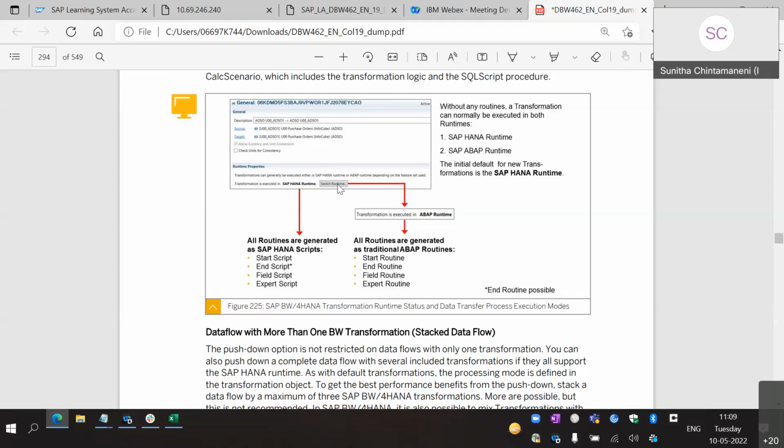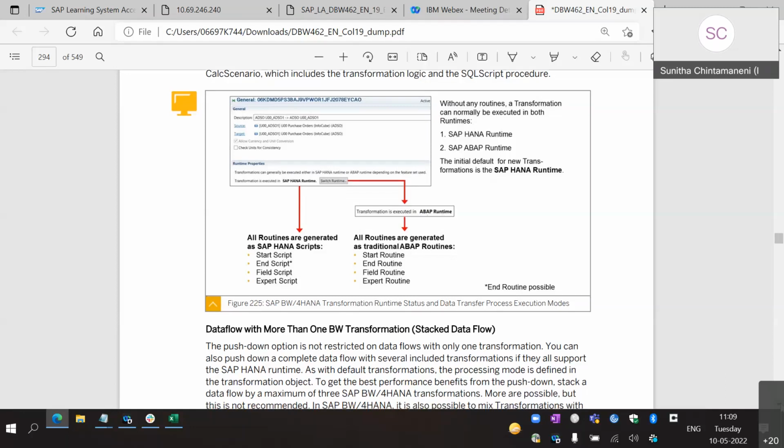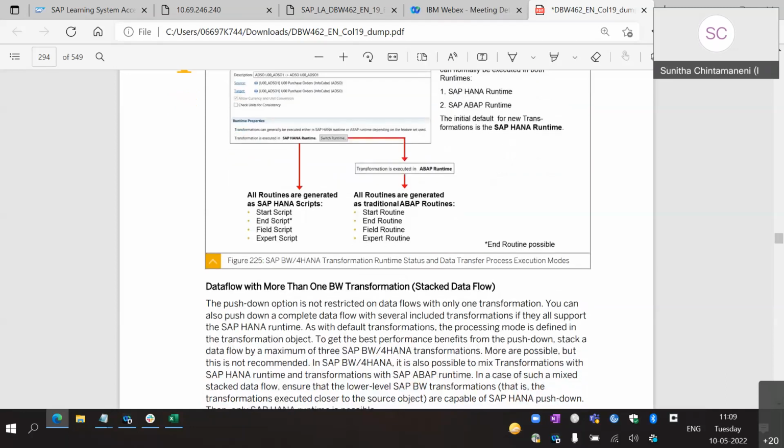But if there is any ABAP coding there, then you will have to manually come here. If you activate the transformation with that coding, it will throw an error saying it cannot process in SAP HANA runtime. Then you'll have to come here and click on switch runtime. Then it will be changed into ABAP runtime, and since you have all these in ABAP, it will move forward. So the processing happens in ABAP. Got it? Any questions here?